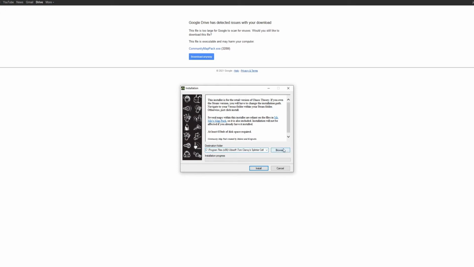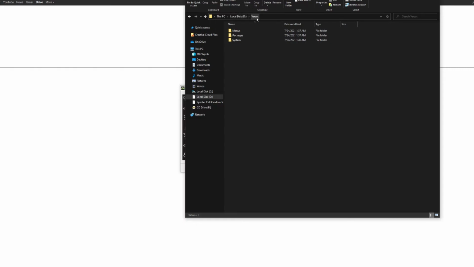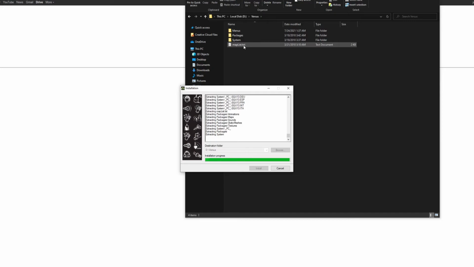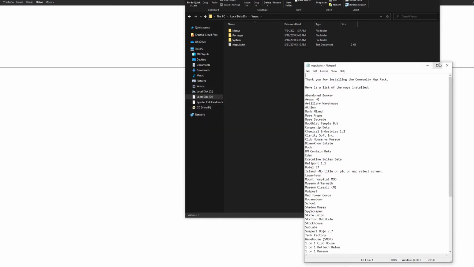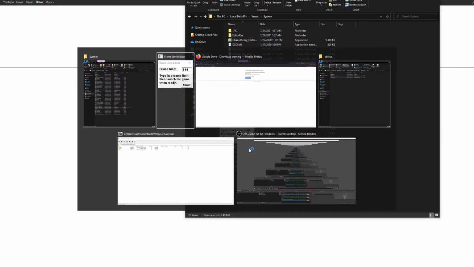What you want to do is go to browse and pick your actual directory. So here's what I would put in. I'll put it in local disk D, and then the Versus folder itself. If you put it inside the system folder or something like that, it's not going to work. So make sure you specify it to that Versus folder. You just click install. It's going to install everything, of course. Okay. All right, it gives a little list of all the maps. That's not important. Here is the proof.